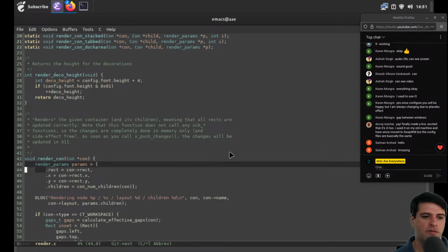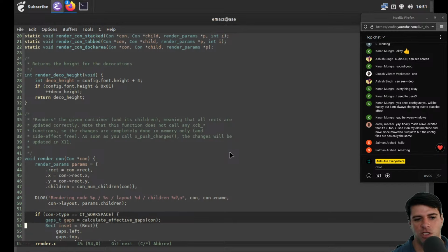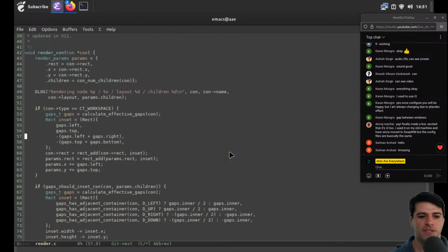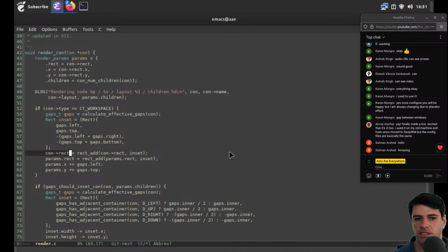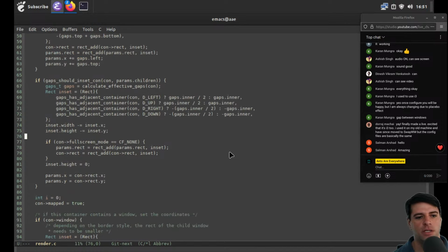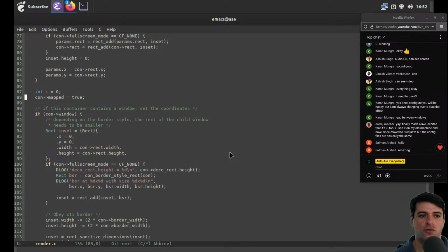So render_con, we've got some parameters, and we check the container type. If it's a workspace, we calculate effective gaps and inset some rectangles and call rect_add and set the con rect to the result of rect_add. And then we set some parameters. And then if gaps should inset con, and we maybe do, I guess these are inner gaps probably, we set con mapped to true. I'm not sure what mapped means. Maybe it means that we have an internal memory version of it. And then we're done here.